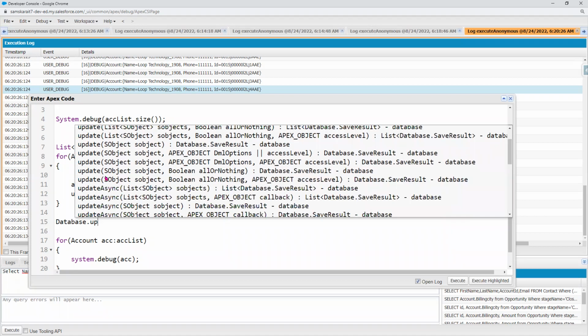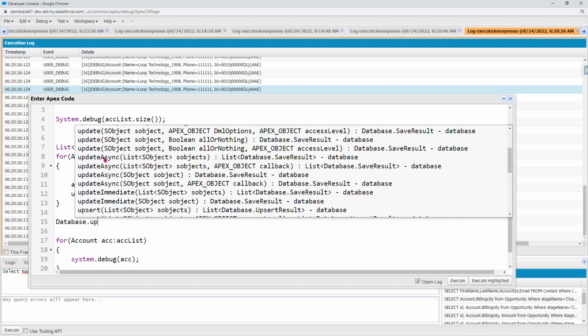And also we have something called update asynchronous. There is a synchronous update as well as update asynchronous. Update asynchronous will have the same parameters, but this is going to be asynchronous and the other is synchronous. And as well we have update immediate. Update immediate is quick: as soon as the data is updated inside the for loop, I do not want to wait for anything. I just want to update it immediately.